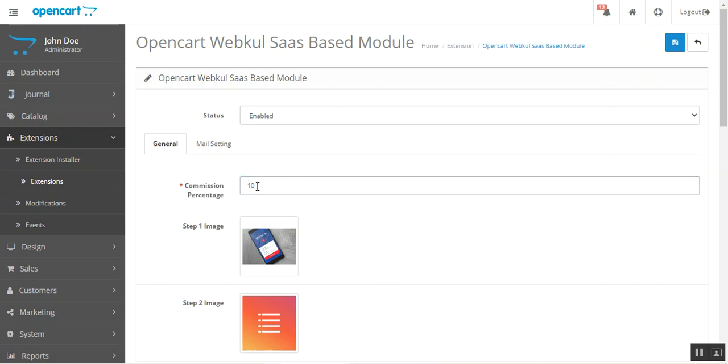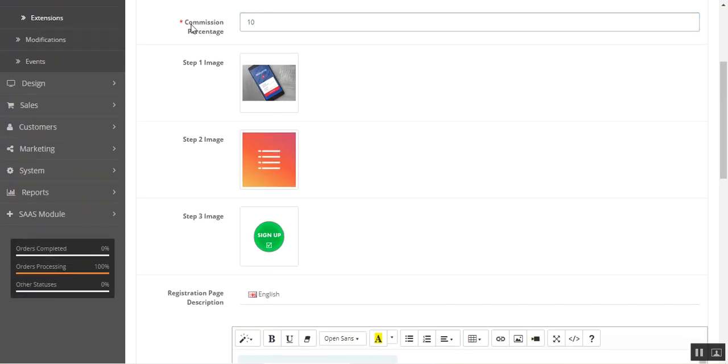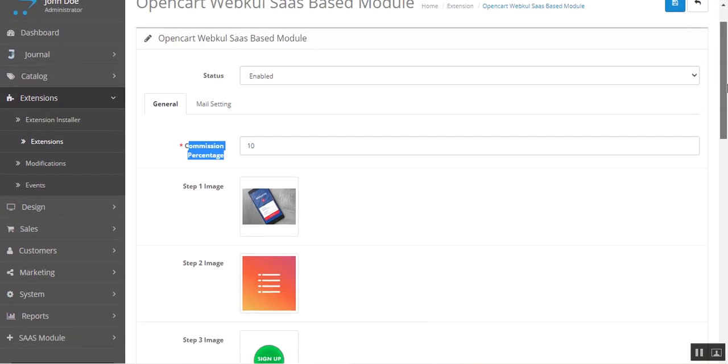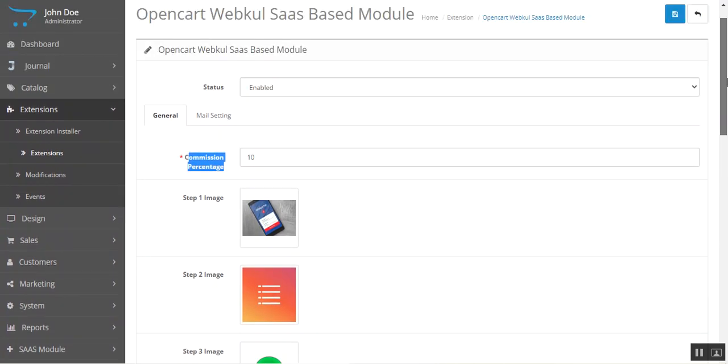So whatever percentage that you have entered here would be applicable to the orders of the clients there, the secondary, tertiary, and so on, the clients that are registered within your OpenCart multi-company SaaS system here, and this commission would be applicable to the orders of those clients there. Now coming to after the commission percentage, we have these three different steps that would be there for the registration as a client within the system there.